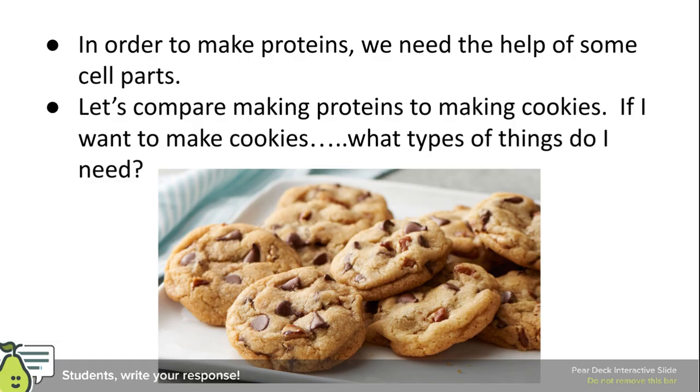Are there any other pieces of equipment I might need? Maybe a mixer, maybe an oven, maybe a bowl. All of those things are ingredients I would need to make cookies. And some of them are pieces of equipment. Some of them are ingredients. I also need somebody to make the cookies. If I don't have a person to make the cookies, they're not going to get made.